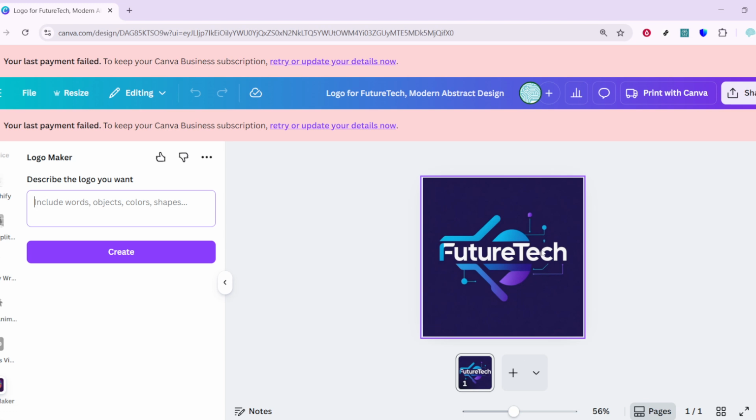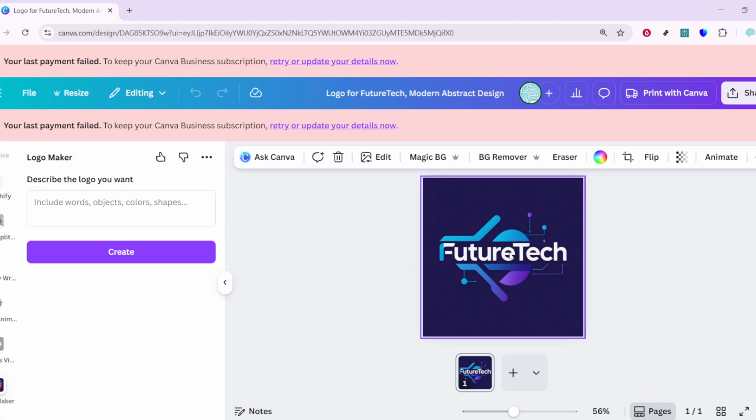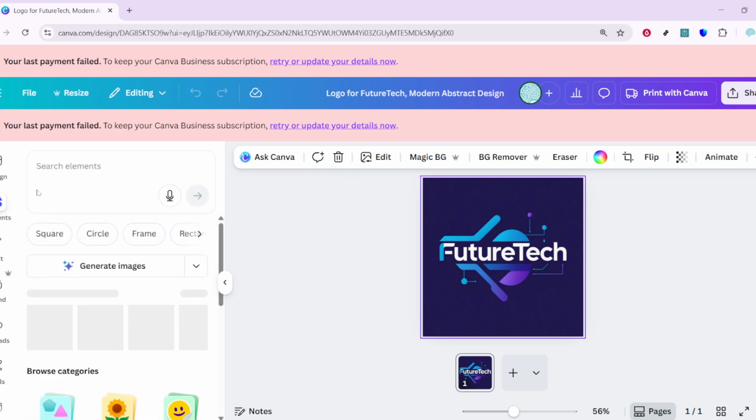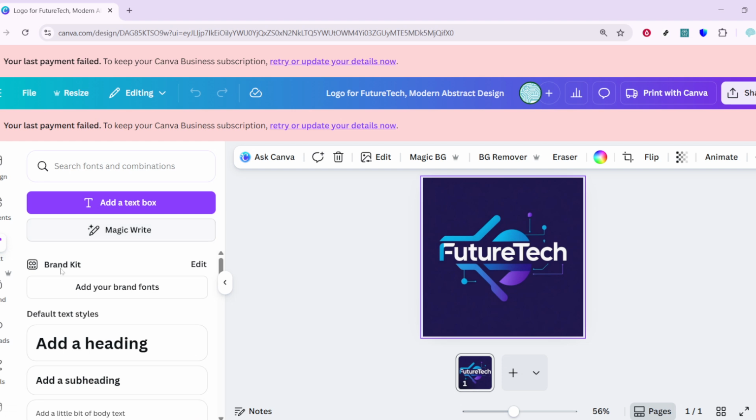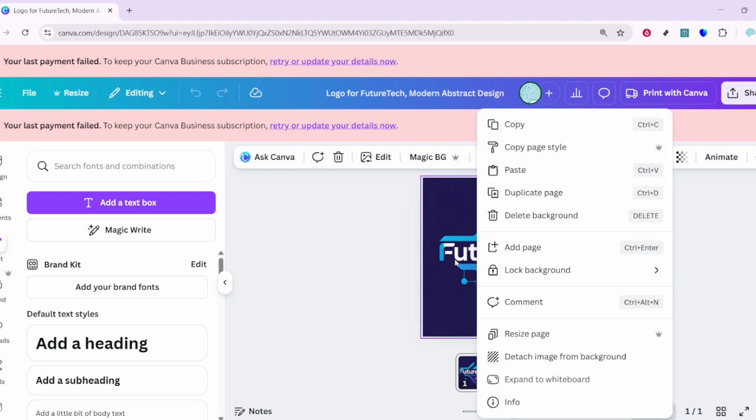Here's where you customize colors, fonts, and layout. To change colors, select an element and pick from the color panel. Aim for strong contrast so the logo is easy to read on light and dark backgrounds. For fonts, choose a typeface that matches your tone. Sans serifs often feel modern, while serifs can feel established or editorial. Adjust spacing, scale, and alignment so the mark and text feel balanced.